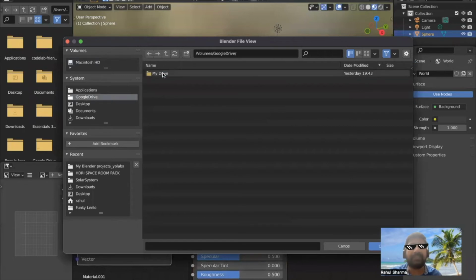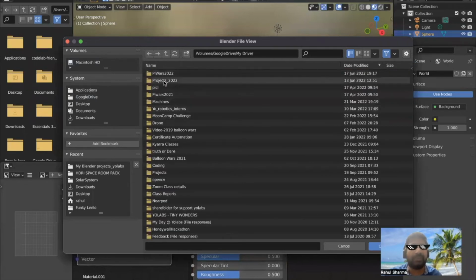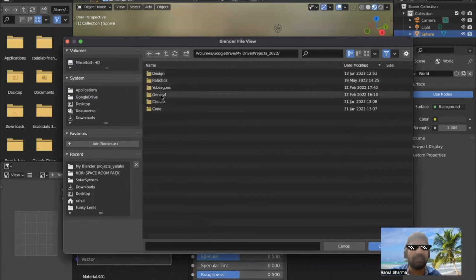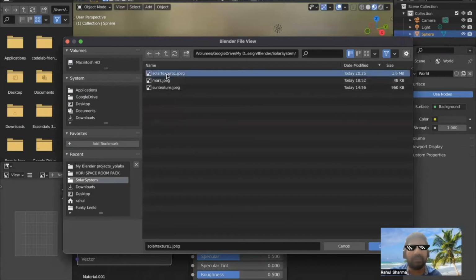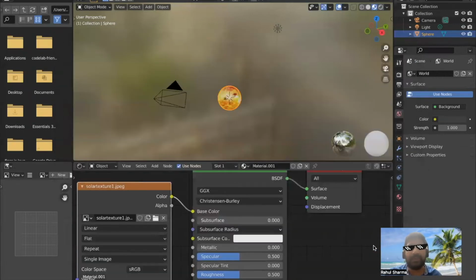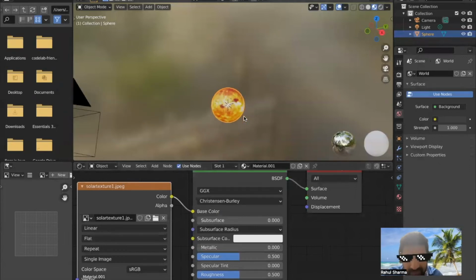My picture I have saved in my Google Drive. Wherever you have shared, pick from there, select solar texture 1 and say open. And I got my beautiful sun. Zoom in and see it.